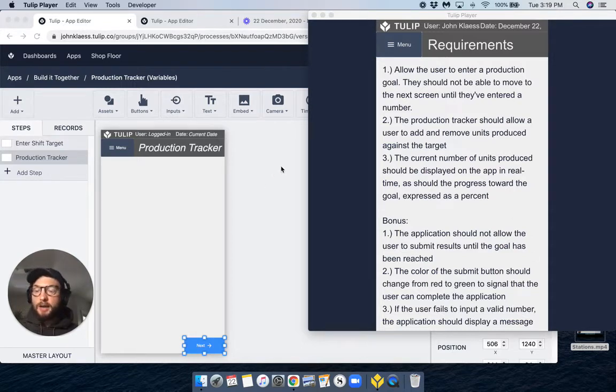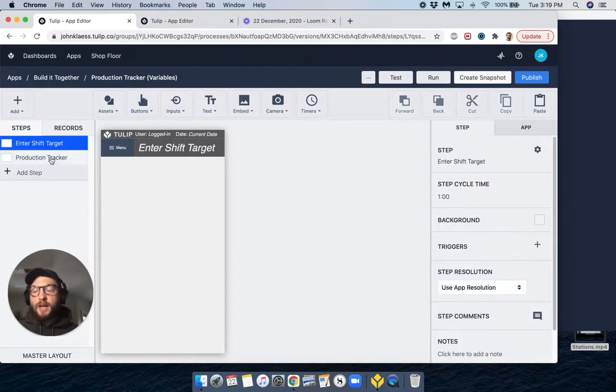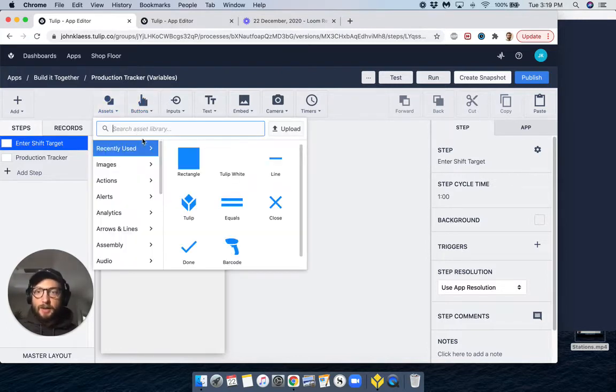And we can start with the enter shift target step. All right, so the requirement for this step is simply that we are able to input a number that is stored and read out on the next screen, and that we're not allowed to move on until we've input a valid number. Right. So just some simple design things up front.